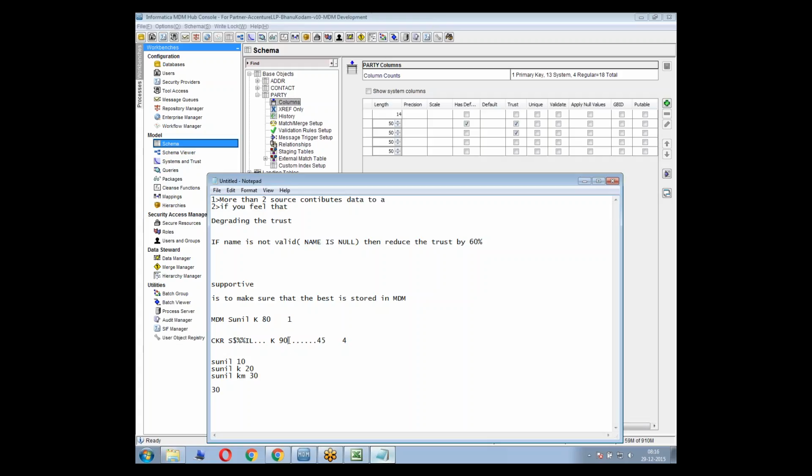What will happen here, the score of the record that is already there is, let's say, 80. This is stored in internal tables, you cannot see this. I mean you can see this but not through the tool, you have to access the backend tables. So when this comes with 90, it will reduce the score by 50 percent, so the trust will become 45. The final trust of this record is reduced to 45 from 90 because it is invalid.